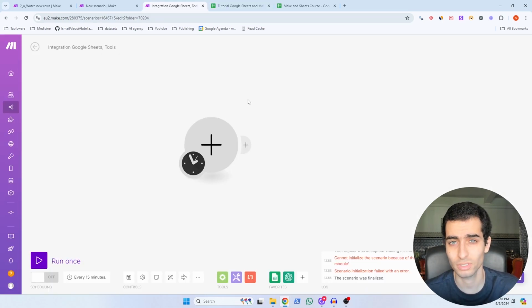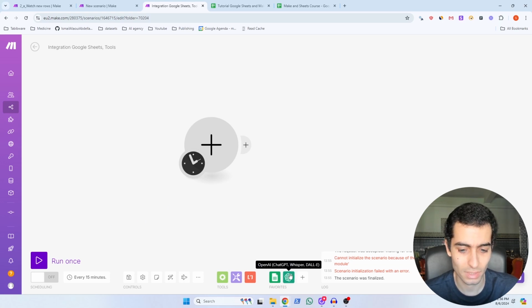Okay, so now the next function that I want to show you is the watch new rows. So let's select it.